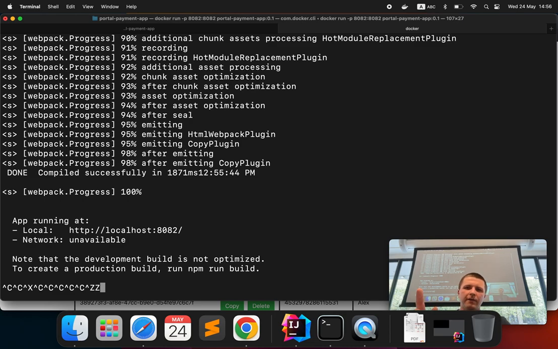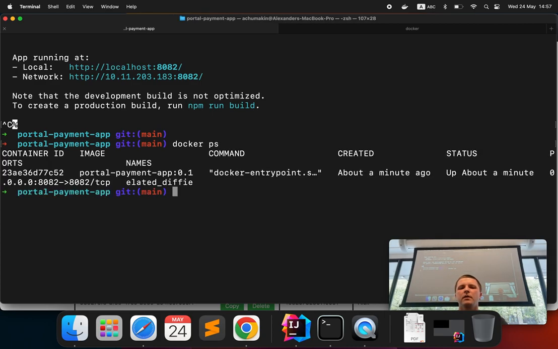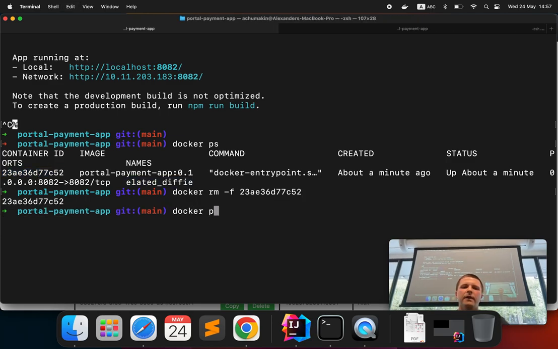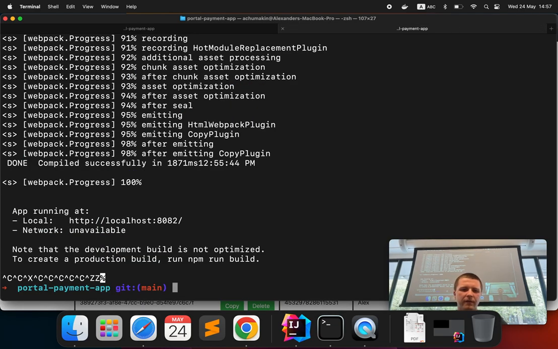All right, if you can't stop it as me, what you can do is run the command docker ps in your terminal. It will show all the containers running, and you can kill any container manually with the docker rm command, which means remove. If you want to force kill it, you can use the flag -f, and you can either copy the container ID or container name. I'll use the container ID, and if I run docker ps again, it's killed, and my command line is free finally.